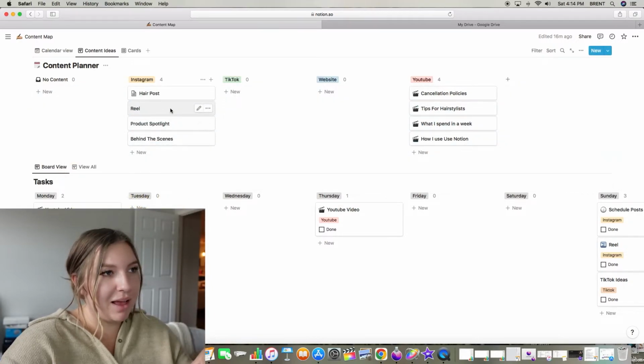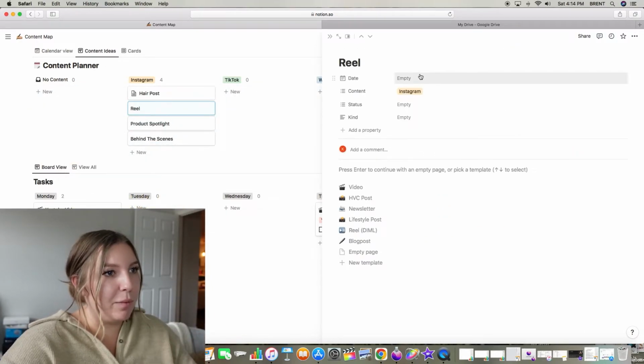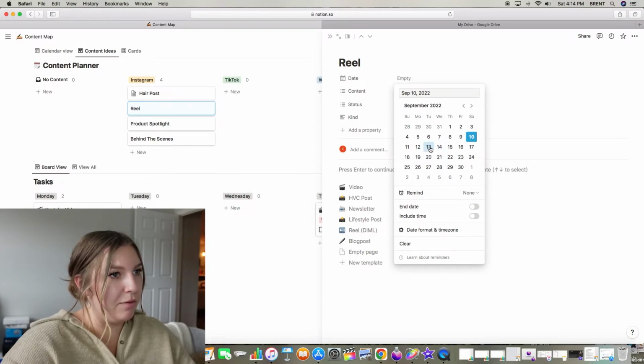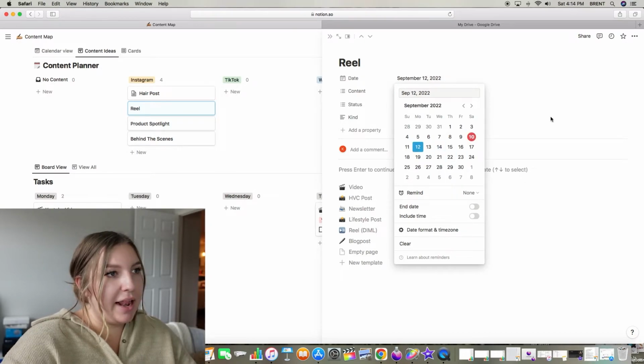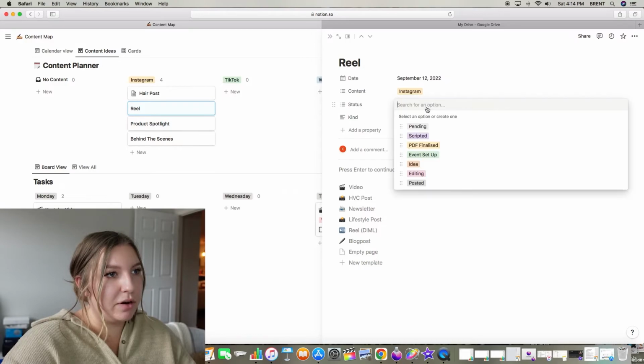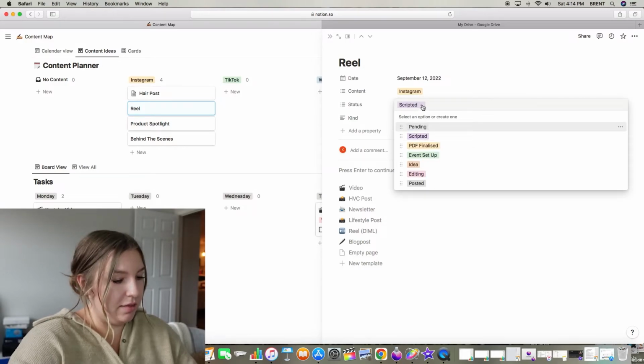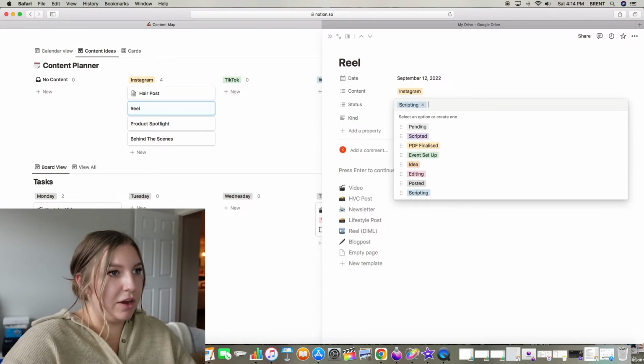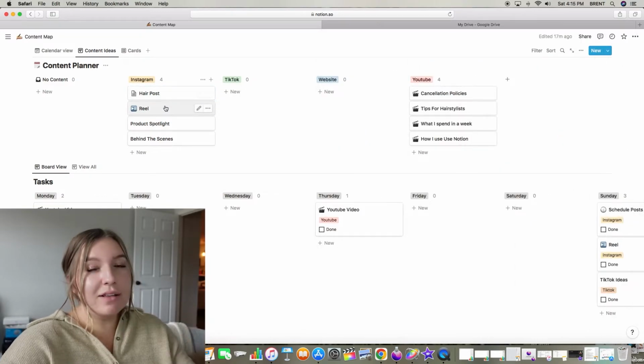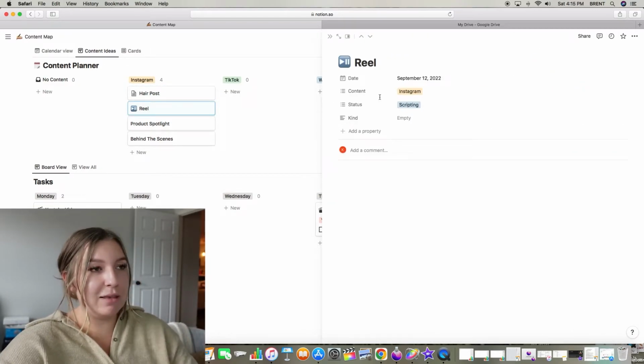Once we get into reels, I'm going to open this one up. All right, so we're going to open this one up, and we're going to schedule it for Monday. Let's just go ahead and say that we're scripting this one because we need to figure out what we're going to do. For reels, it's a little bit different for me.